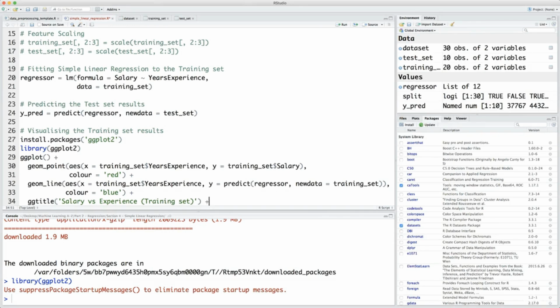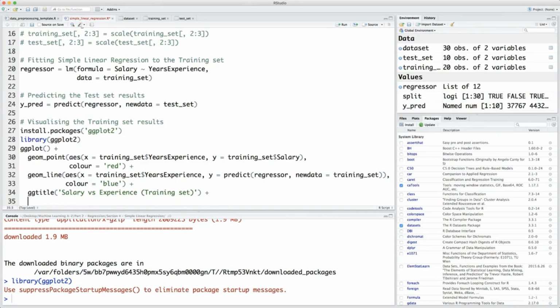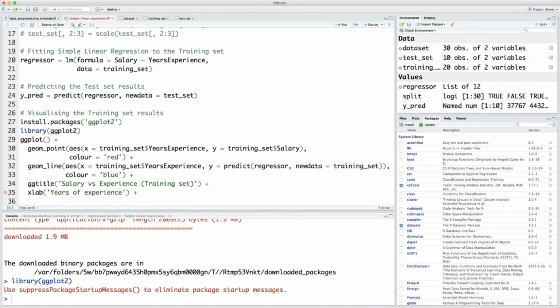And now let's just add a name of the x-axis. So to do this we use the xlab, and in parentheses, we will say that the name of our x-axis is going to be Years of Experience. Okay, and then plus, and then same for our y-axis, and obviously it's going to be ylab, and here we'll choose Salary. Very simply. Okay, and our graph is ready to be plotted.